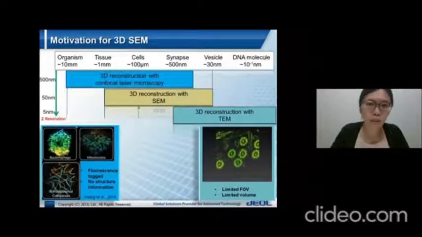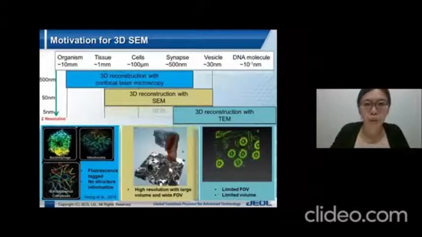So 3D SEM can fill in this gap between the confocal and the TEM by allowing us to produce large 3D SEM volumes at a few hundred microns, sufficient to observe the small organelles at nanometer resolution. Therefore, 3D SEM can offer high resolution with large volume and wide field of view.